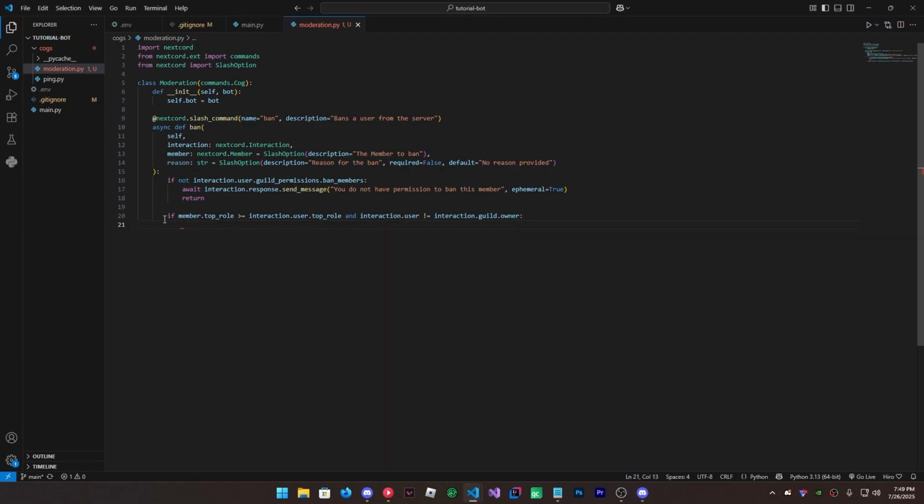Let me explain this first. This one's a little more complex. member.top_role is the highest role of the target user, the member that we're trying to ban. It checks if their top role is either greater than or equal to the top role of the person executing the command, and it also checks if the user who's using the command is not the guild owner. And if this is true, we're going to send a response, interaction.response.send_message.